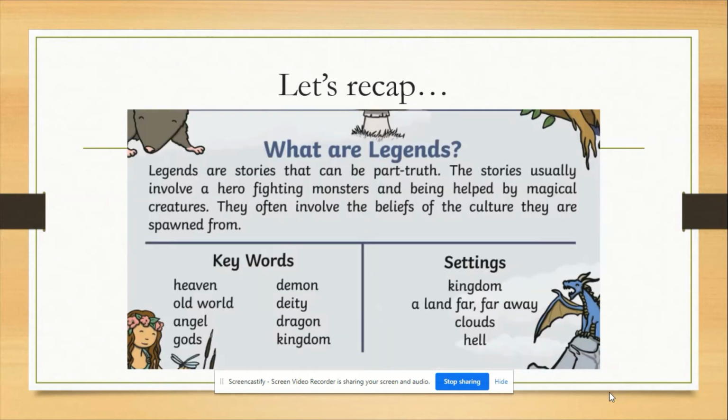But first, let's recap about what legends are. Legends are stories that can be part truth. The stories usually involve a hero fighting monsters and being helped by magical creatures. They often involve the beliefs of the culture they are spawned from. Some key words for today are heaven, old world, angel, gods, demon, deity, dragon, and kingdom. Some of the settings we can use are kingdom, a land far, far away, clouds, and hell.